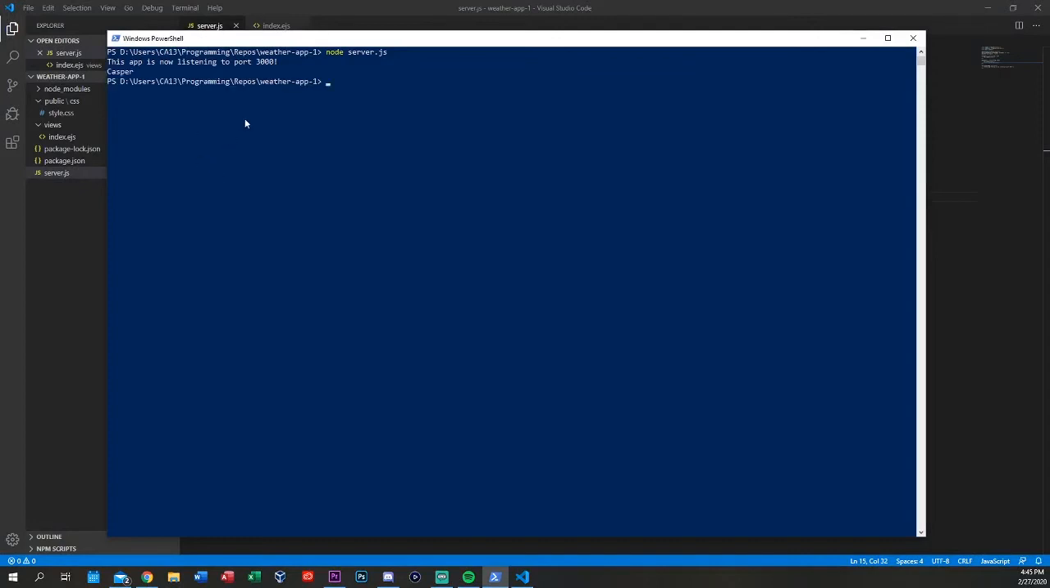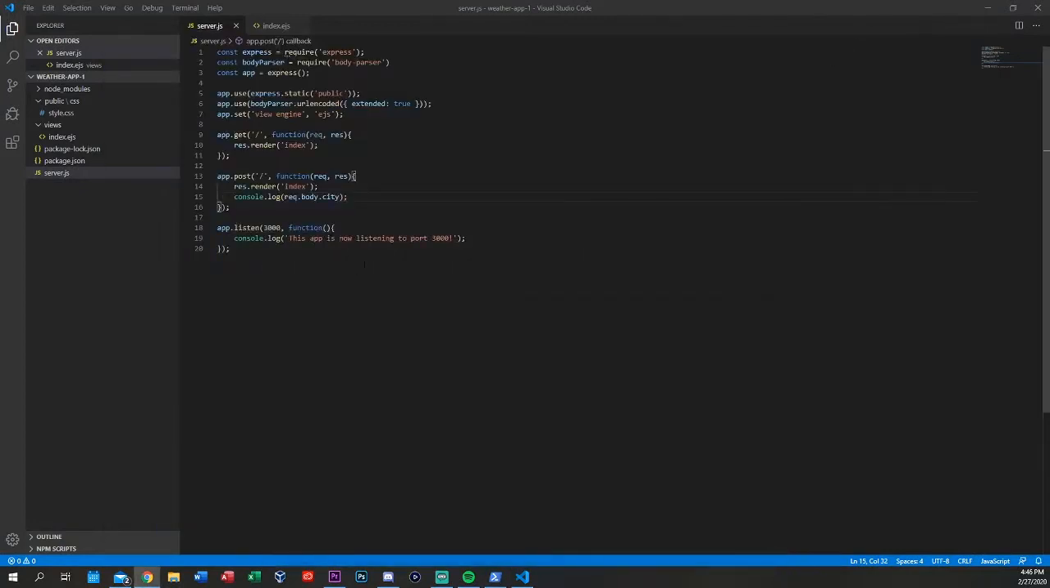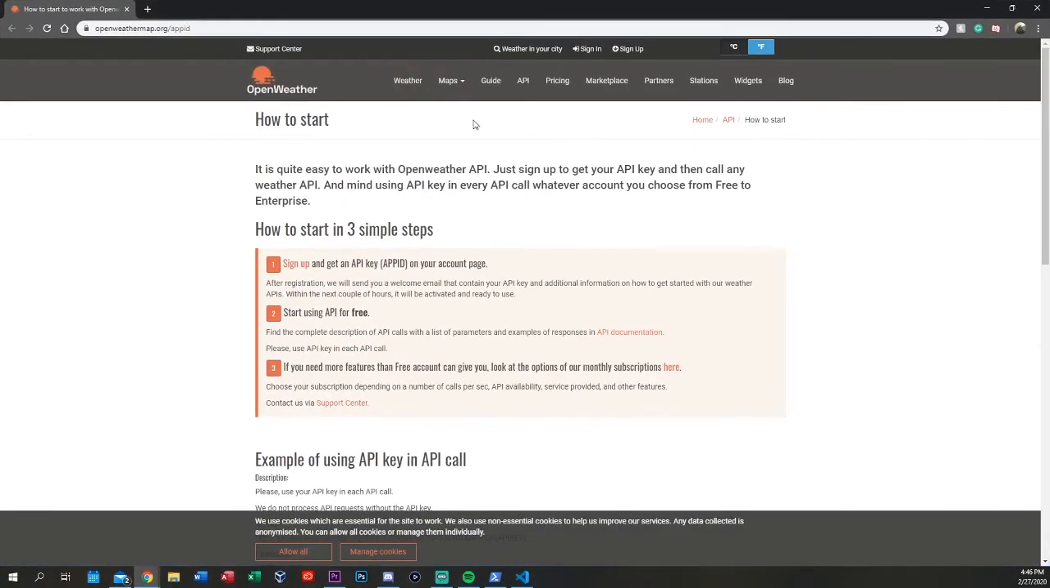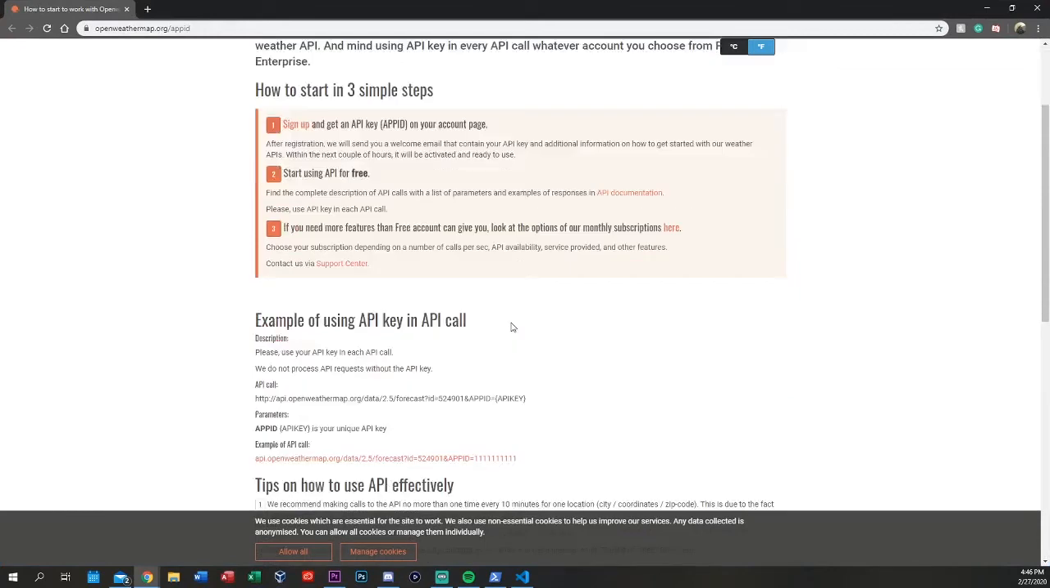So now we can Control C. Sometimes I have to do it twice. Super confusing. But here's this, we are back. Now we're going to actually be adding in the API. There's an OpenWeatherMap API. I'm actually going to show you this right here, openweathermap.org/api. It kind of just shows you how to use it.